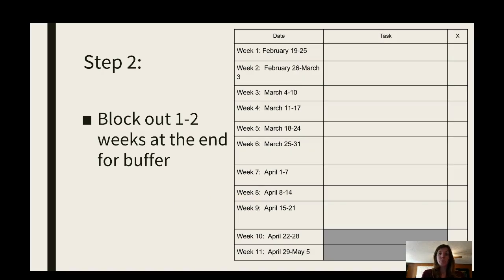Your second step is to block out 1 to 2 weeks at the end for a buffer, because things happen and stuff comes up. And if you are writing collaboratively, you're not always in as much control over the schedule as you would like to be. So give yourself a few weeks at the end as buffer in case things happen.